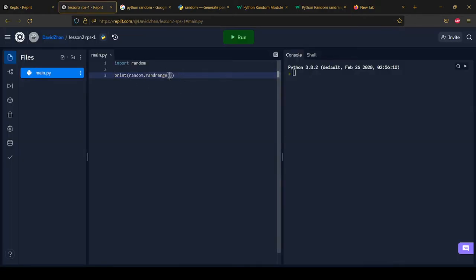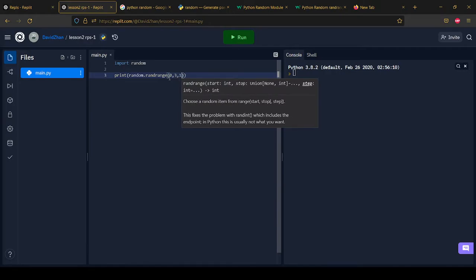Print 0, 3, 1. You run. And you can keep running. And it'll give you random numbers. And you'll notice it's always there. So that's very useful.